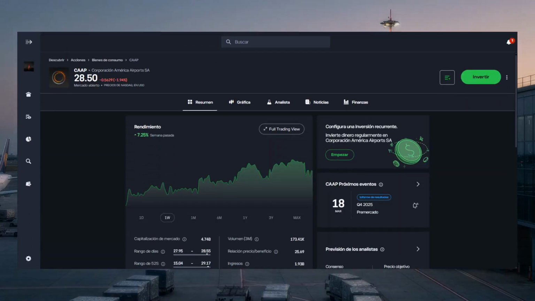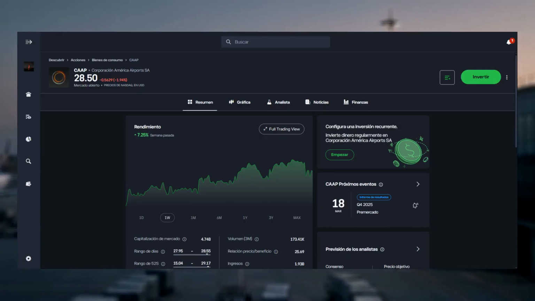Open the stock page to review basic company information and the price chart to see recent movements. Make sure the name, NASDAQ listing, and the CAAP ticker match the company you intend to buy.